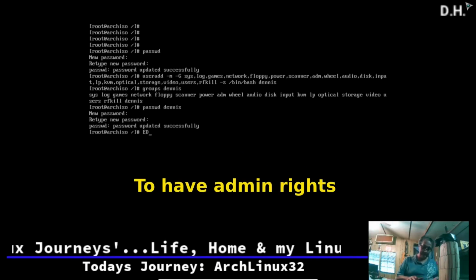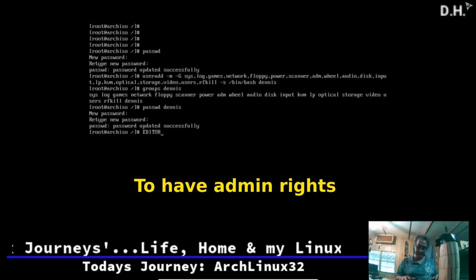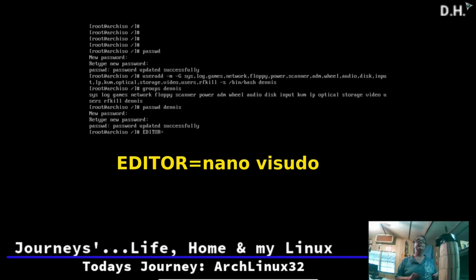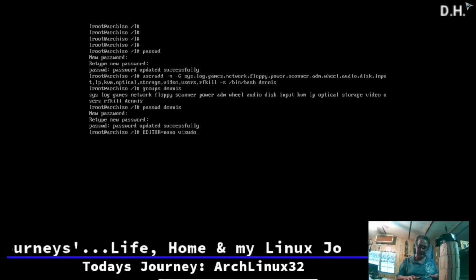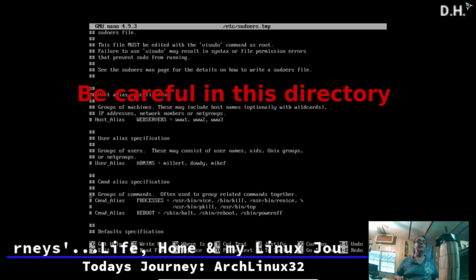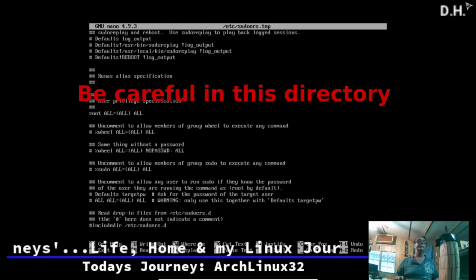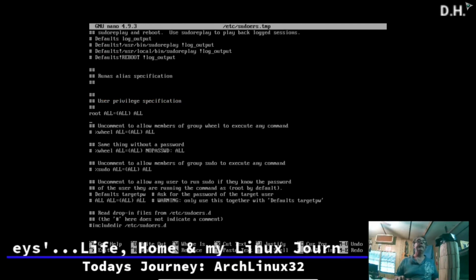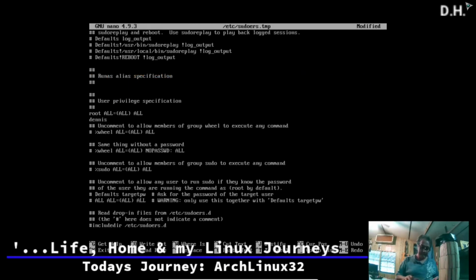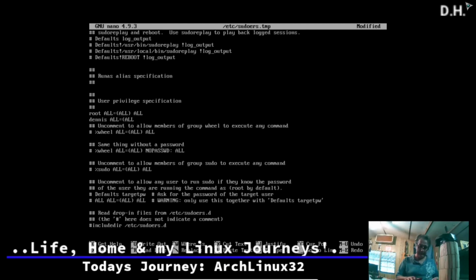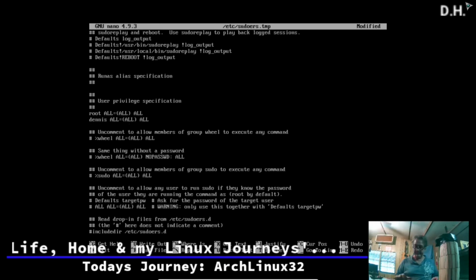Now Dennis is going to need rights to be able to update his machine. EDITOR, all caps, equals nano, space visudo. Hit Enter. And we're going to scroll down with the arrow key till we find user privilege specification. And the user is, oops, not a capital. The user is Dennis, space, capital ALL equals parentheses, capital ALL, in parentheses, space, capital ALL. Hit Enter.